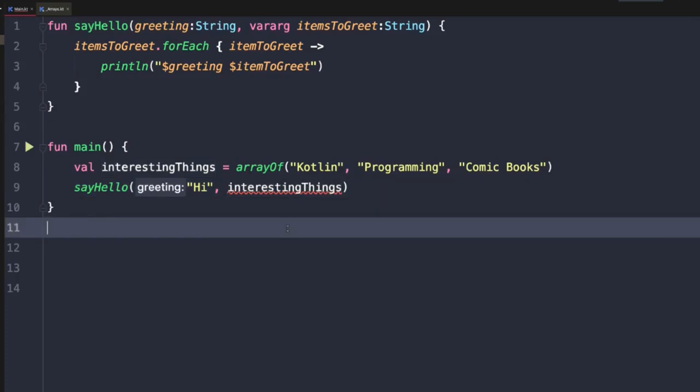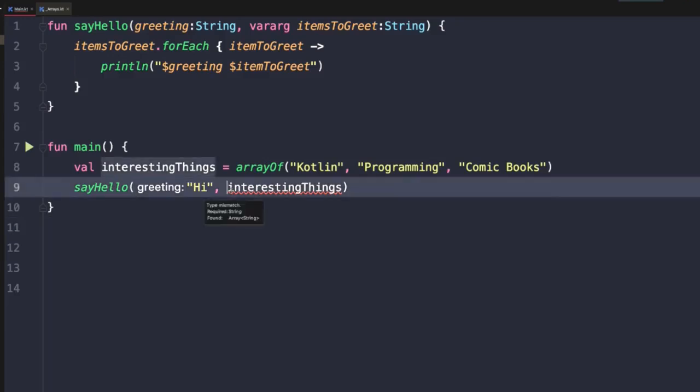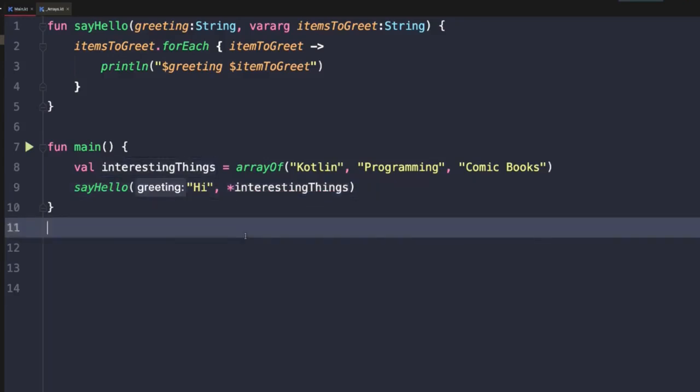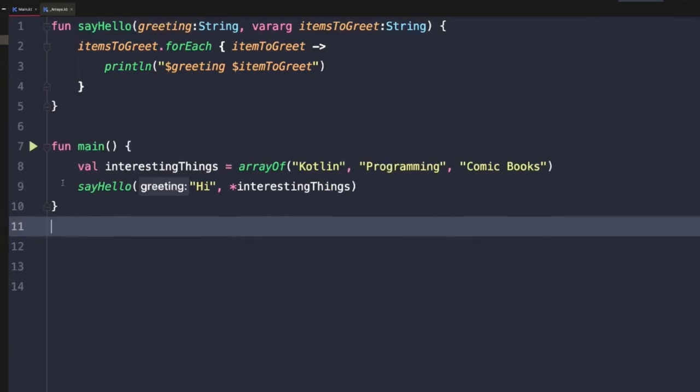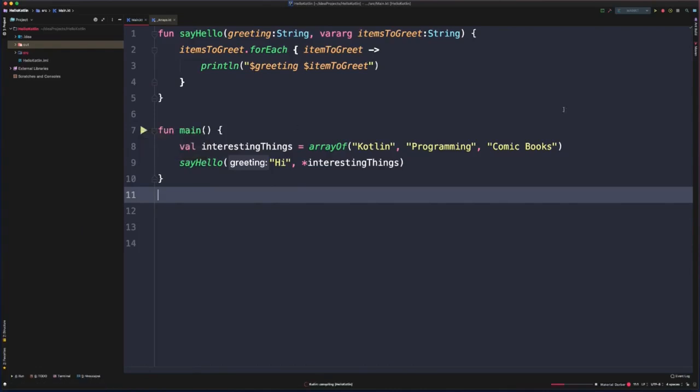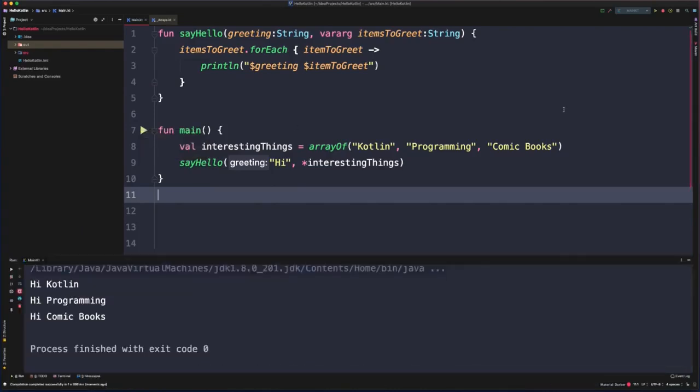Well, you can do that with the spread operator. And all the spread operator is, is applying the asterisk before the array variable when you pass it in as an argument value. So now, if we hit run, we'll see that the compiler is now accepting that array, and we are iterating over each item in that interestingThings array. So this is how you can pass in an existing collection as a vararg parameter.